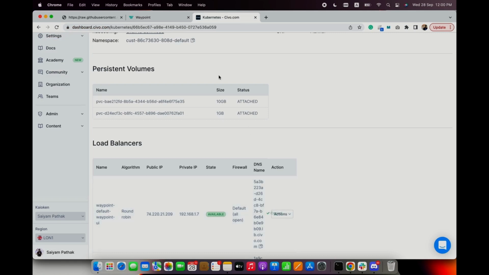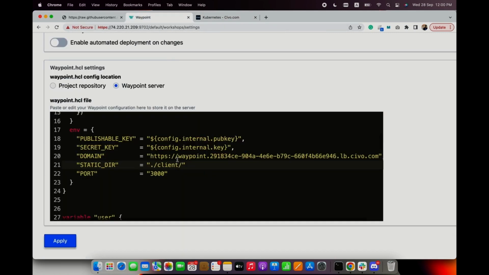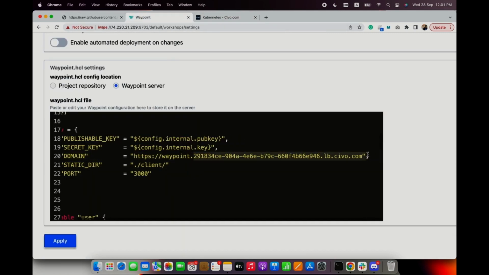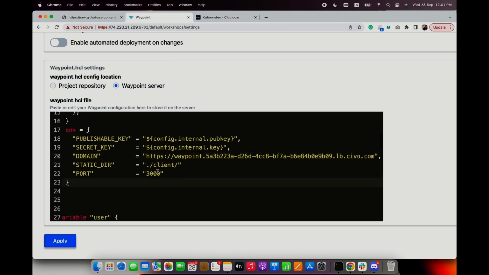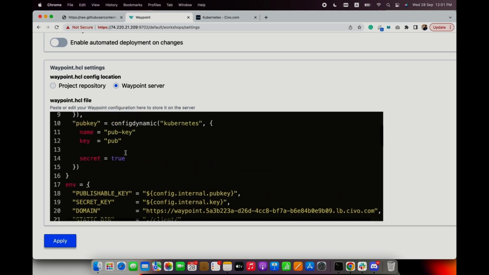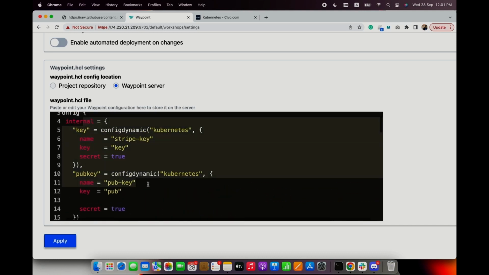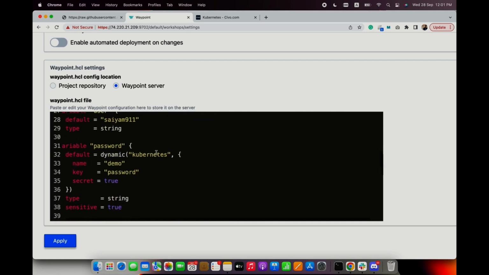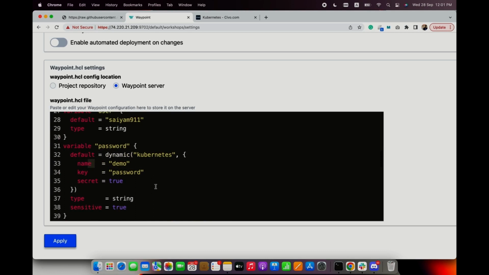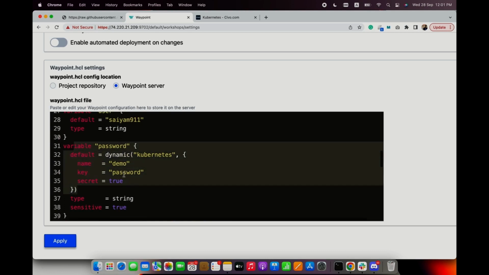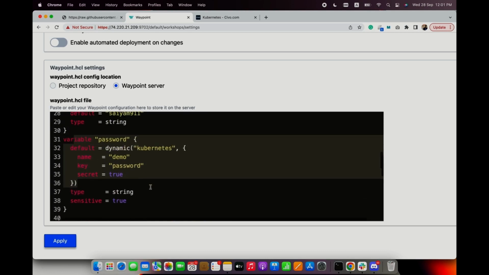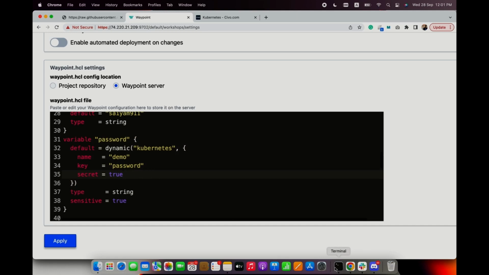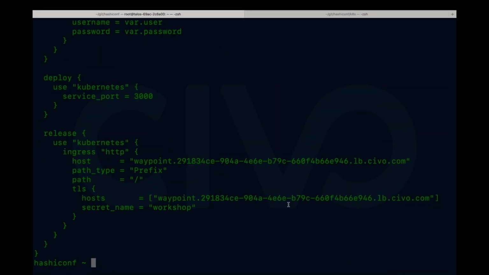Again, the domain we need to change. That's why I was saying we need to change some things inside the waypoint.hcl file. So I'm changing the domain to the DNS name of the load balancer of Traefik. And I think there is one more secret, which is the password. Yeah, there's one more secret, the password for the Docker registry where we want to push our artifact. So let's go ahead and create those secrets, because we haven't created the secrets till now.